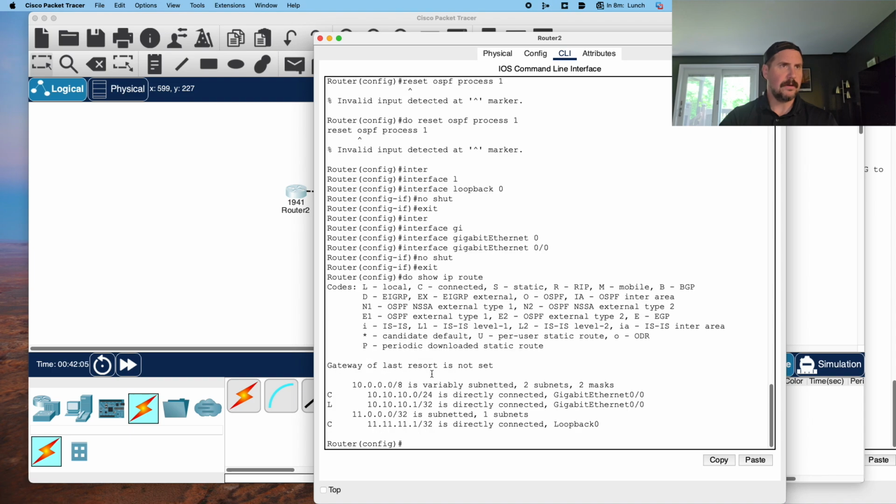Okay, still no routes learned via OSPF, which means I doubt we're going to be able to ping. All right, so then we need to figure out how to restart.